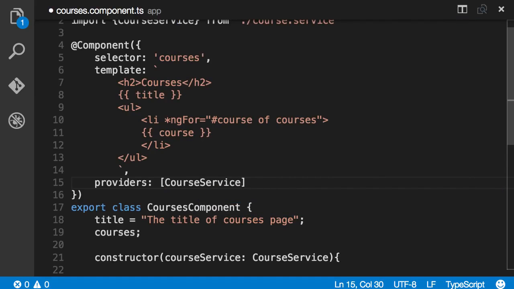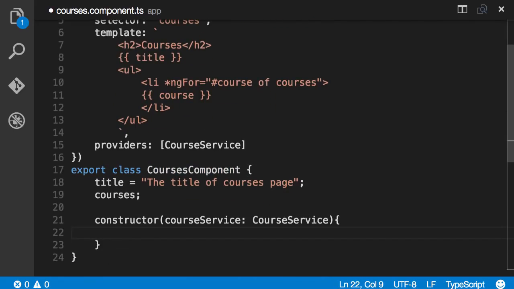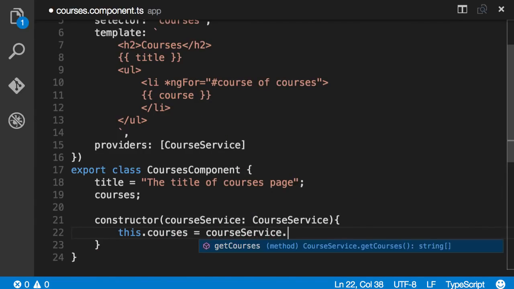And this will solve our problem. Now let's finish the initialization of the courses property. So in the constructor, this.courses equals courseService.getCourses, look at the IntelliSense. Now our component is not coupled to the service.